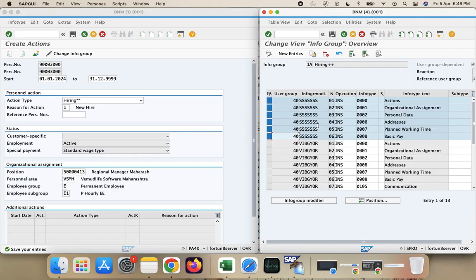I can give any name. Let's say test employee 2 or something. Demo. Yeah, it doesn't matter. We can give any details. Save. Permanent address.